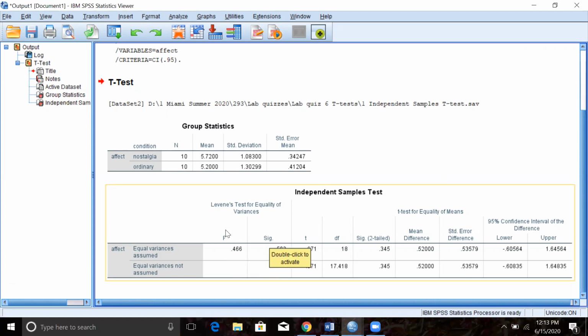So you like for this F statistic to be small, and you like for it to be non-significant, because if it was significant, there's something problematic with our data set. If it was significant, the easy fix is to just use these equal variances not assumed values in interpreting your t-test, which in this case are the same. Sometimes it's a little bit different. The t-statistic is a little bit lower, but since we have cleared the assumption for homogeneity of variance, that's a good thing. We have met that assumption that we wanted to meet.